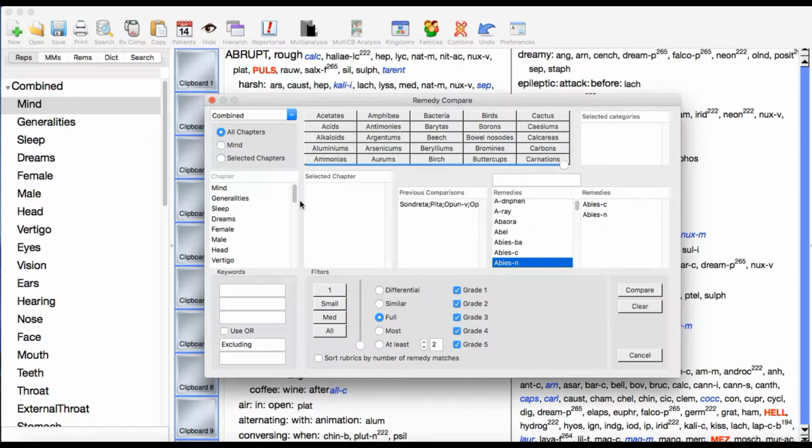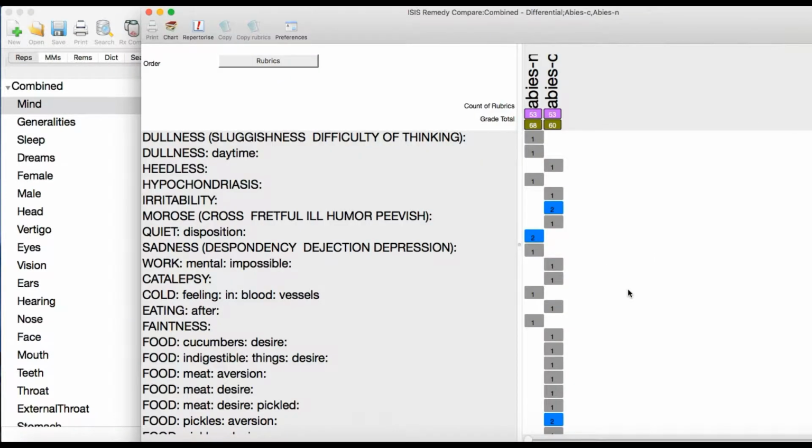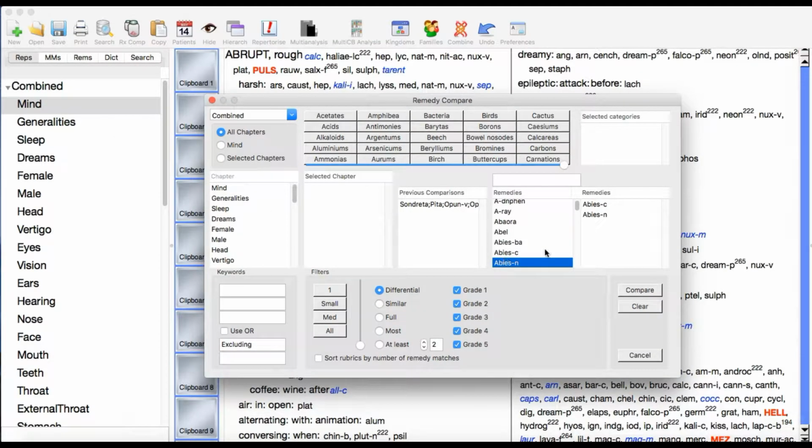And one of the useful things is the setting here. If you change the setting from full to differential, it will only show you those rubrics that have one and not the other. So on the one screen you can see Abies nigra is sad and depressed and quiet and dull, and those are things the other remedy that you're contrasting doesn't have. So let me give you another example. To remove remedies from the selected list, you just click them again.